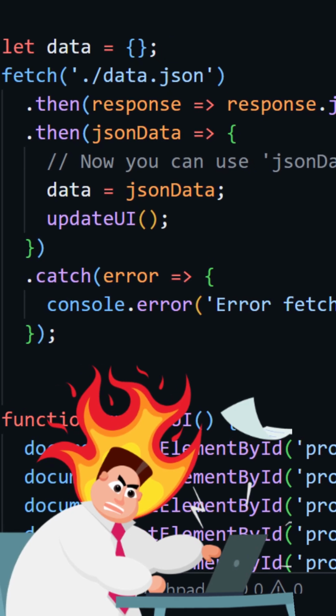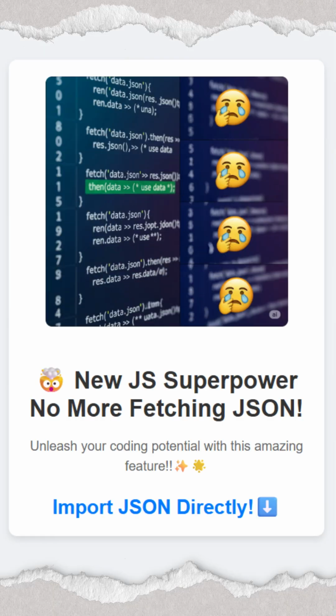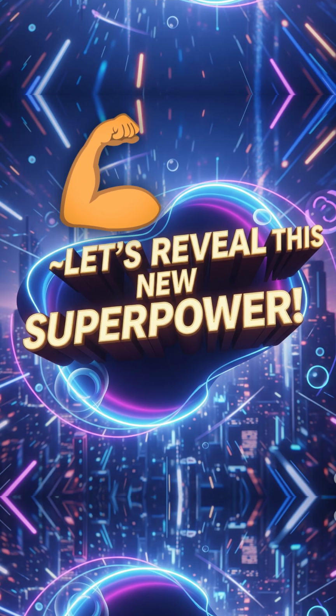Tired of seeing this code just to load JSON? Get ready to ditch it. A new game-changing feature lets you import JSON directly with just one line of code. Let's reveal this new superpower.